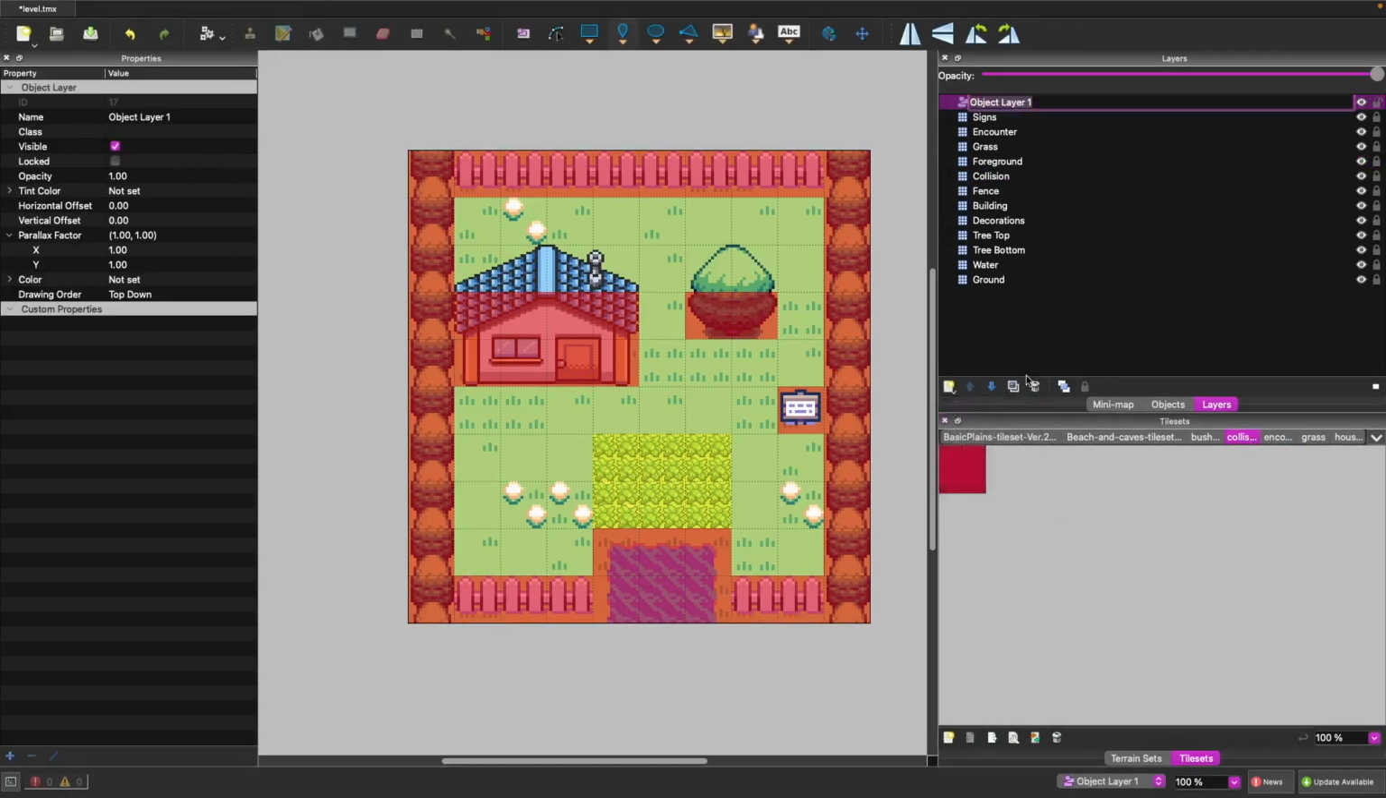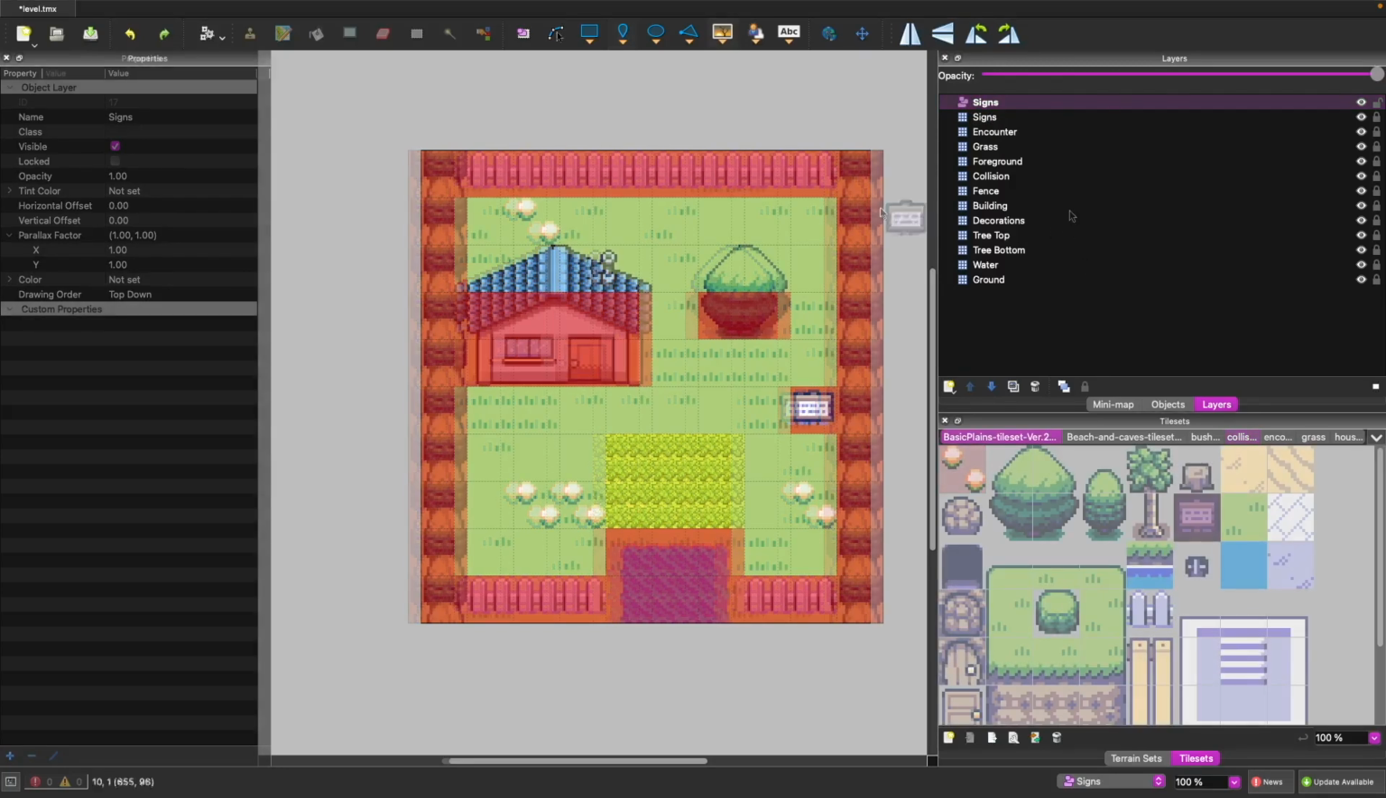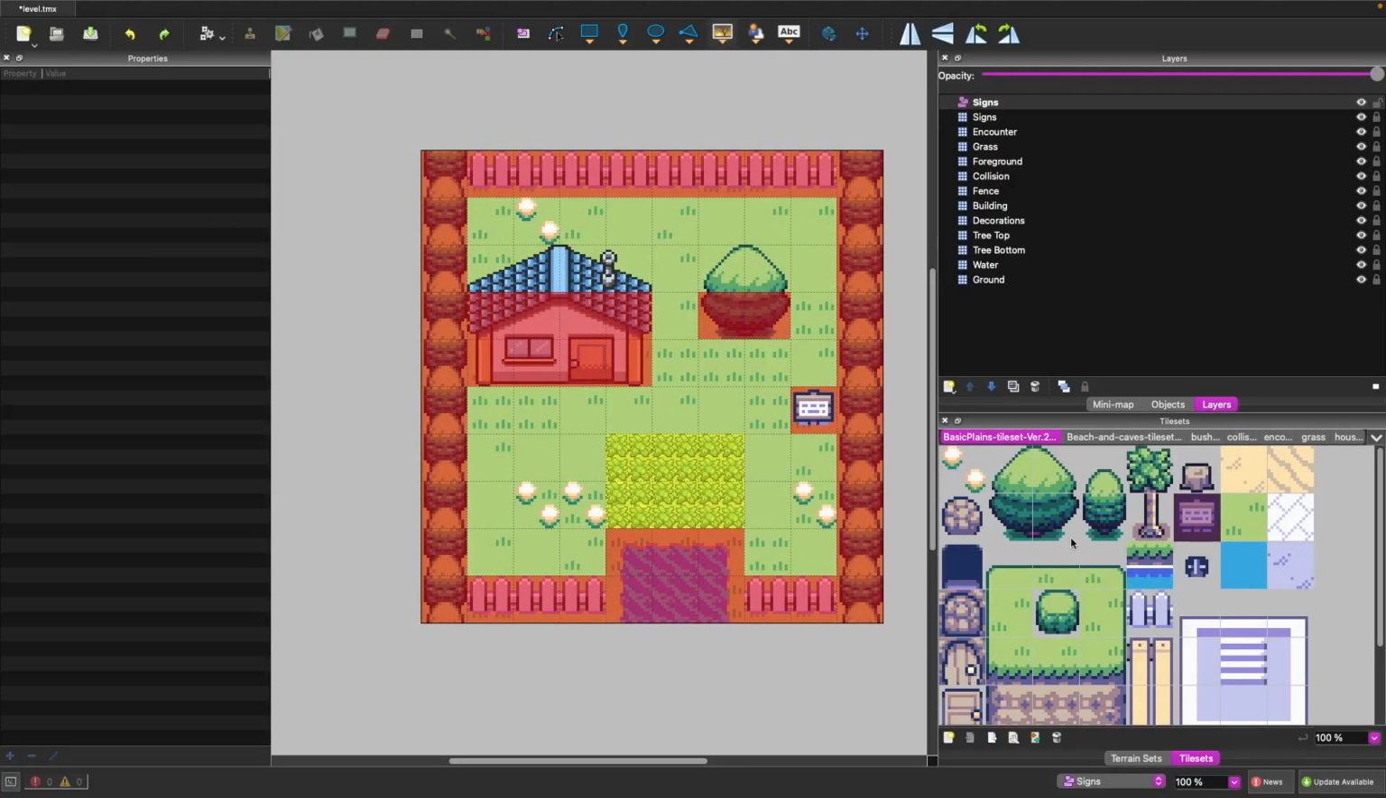And so this is going to be an object layer, and we'll call this signs. One thing to note is that your objects are going to have a different icon, so you can easily identify the difference between that and your tile layers. All right, so for our object layer, we're going to paint sprites onto our level. To do that, we'll select this tool here for adding a sprite to our existing object layer.